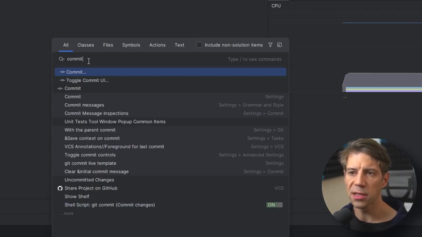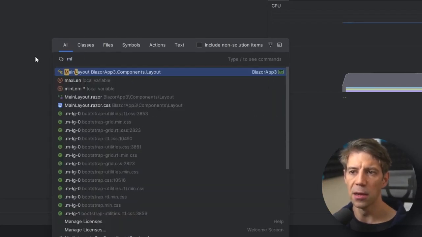You can even do things like if I type ML, then you can see main layout, it's taken just the capital letters of that word. So if you're searching for something and you kind of know what words they are, you can do more fuzzy searching and search for substrings or just the capital letters. So it's very powerful for finding things.